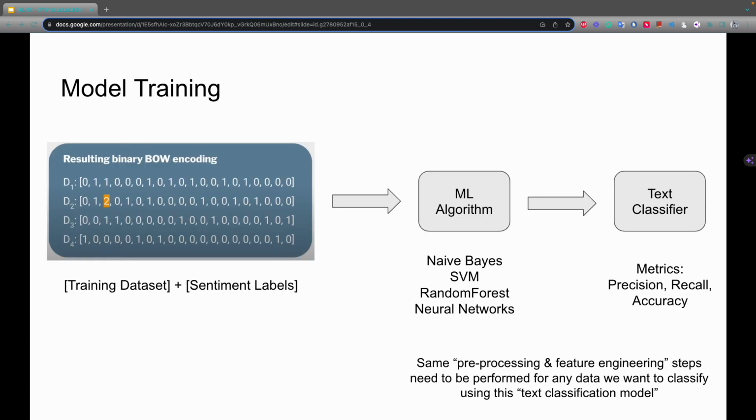Now that we have transformed our sequence of tokens into fixed-length numerical feature vectors, we can feed this data as input to an ML algorithm and train a text classifier. This process is the same as what we have followed in the past for structured data. The number of features is the same as the length of our token vocabulary, which can easily run into the tens of thousands. There are some models that are better suited to handle such a large feature set, like naive Bayes, SVM, random forests, and neural networks.